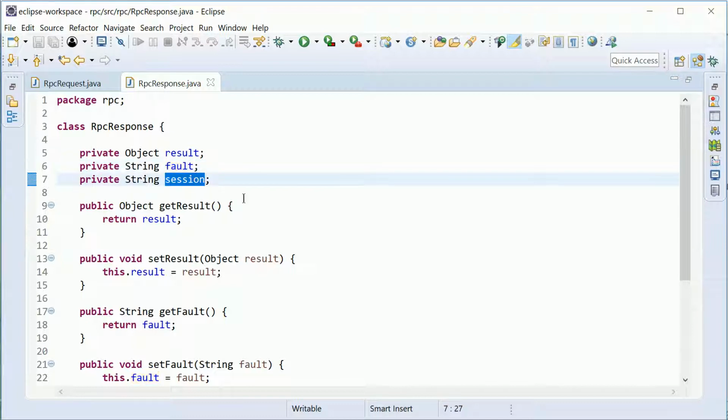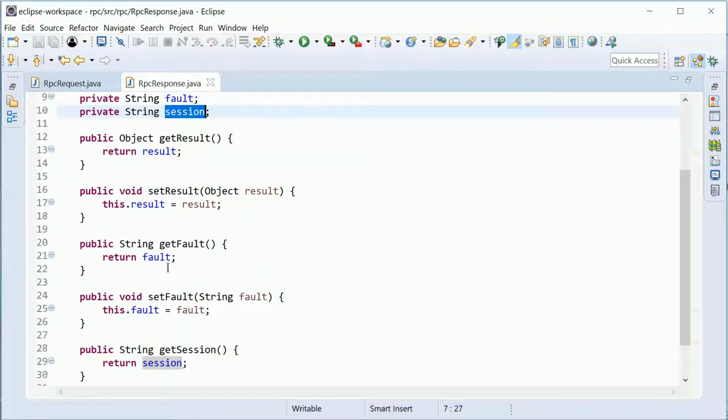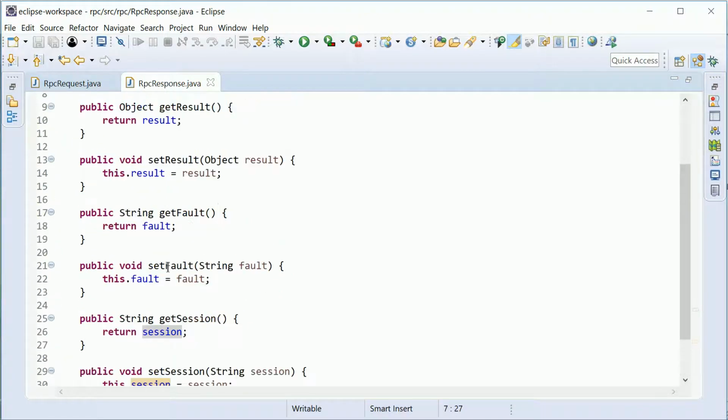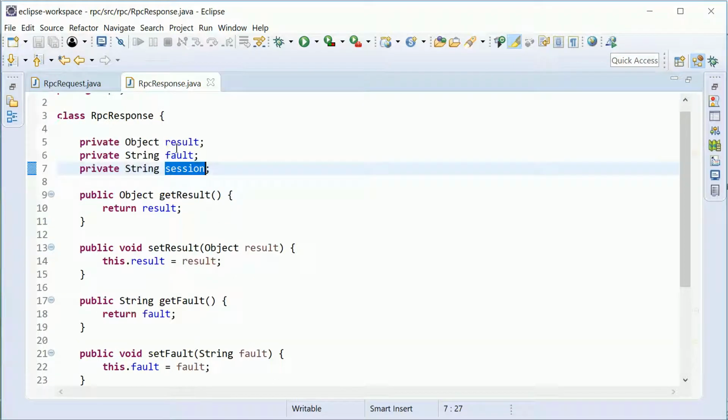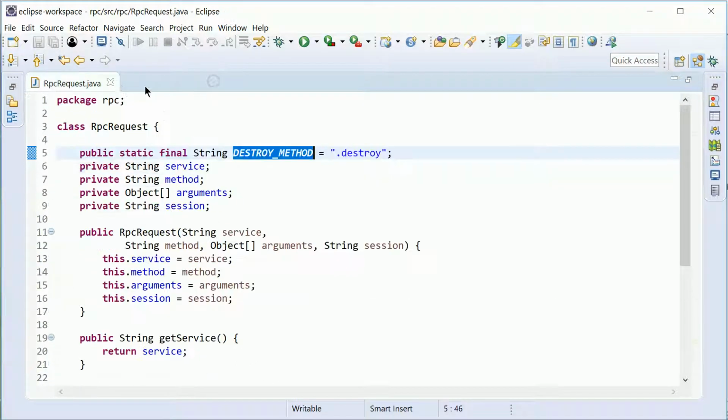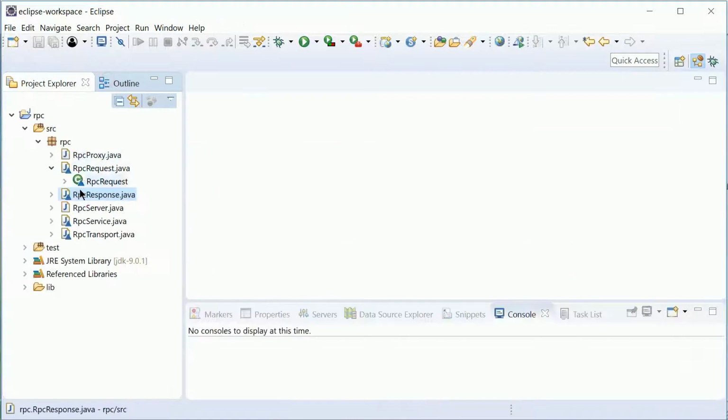When we create an instance of the service type on the server side, we will return the ID of the session for that instance to the sender, to the caller, to the client. So we have getters and setters for those fields as well. Now, having this created, we have to implement a concurrent TCP server.